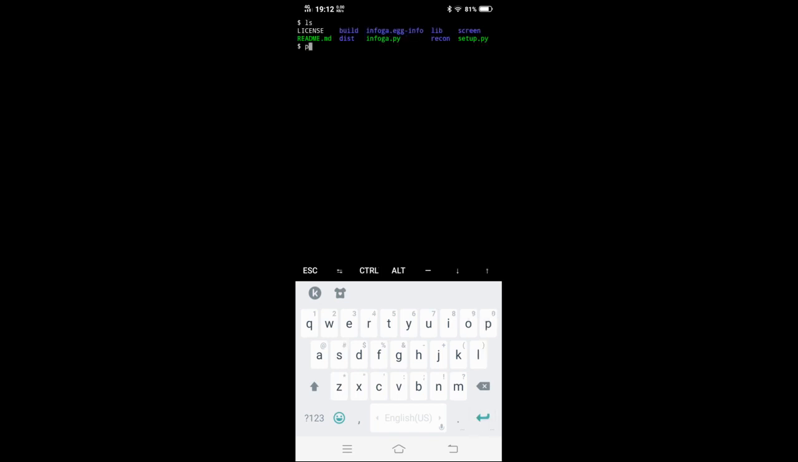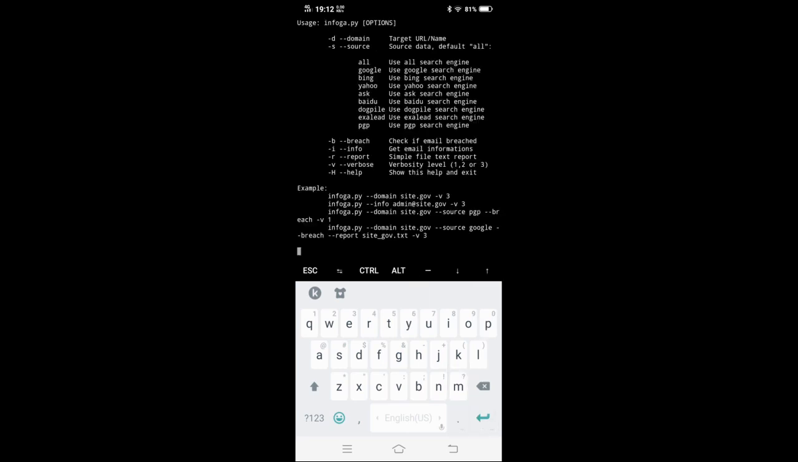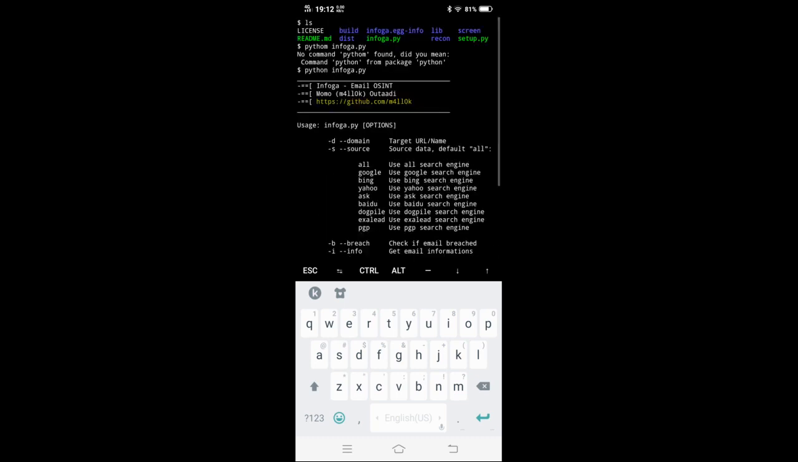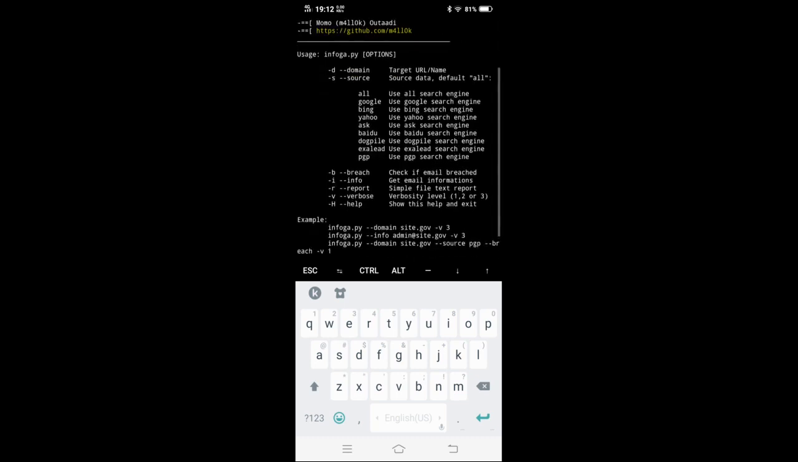Next, we're going to try and run Infoga. python infoga.py. Oh, sorry, wrong spelling, man. python infoga.py. All right, let's go. There we go. Now, as you can see, they've given you all the usage.